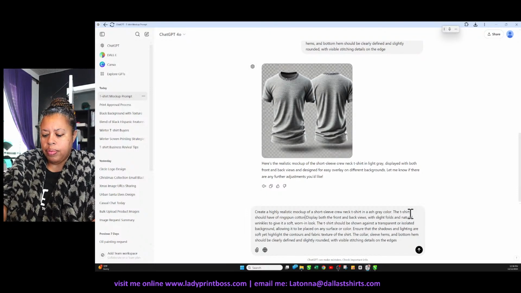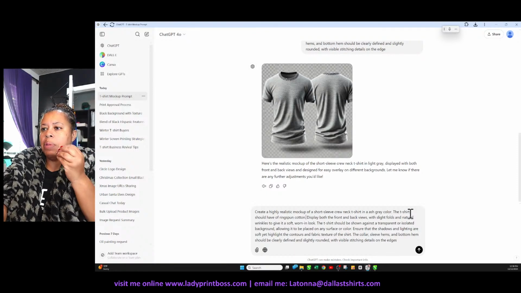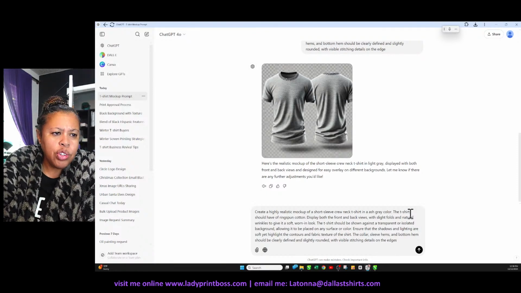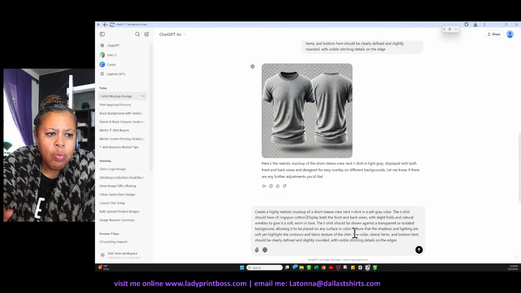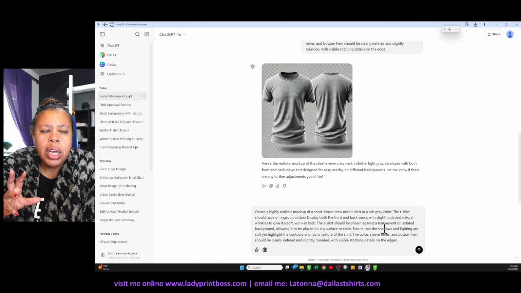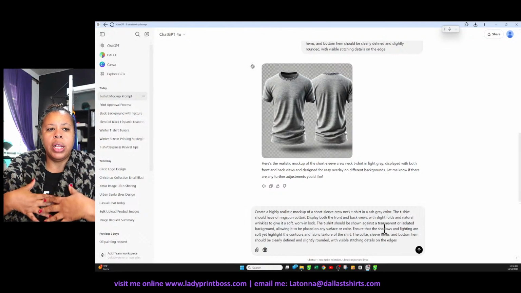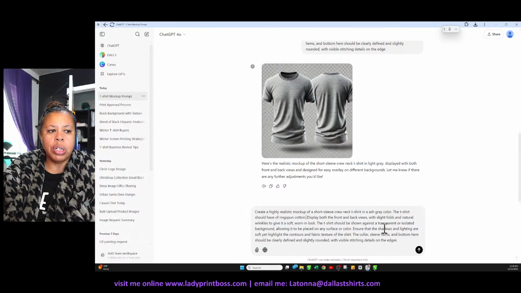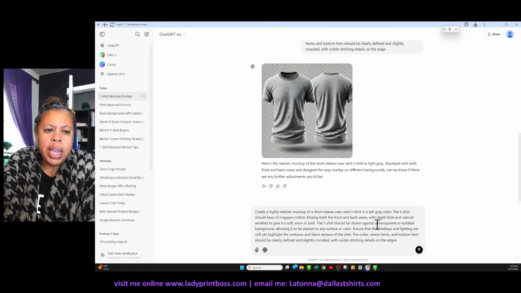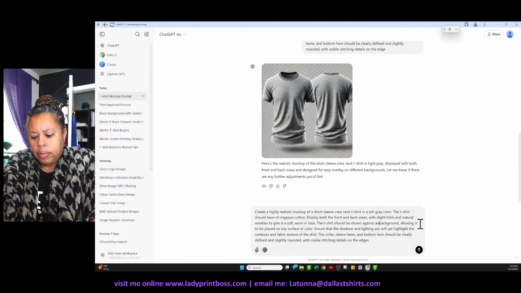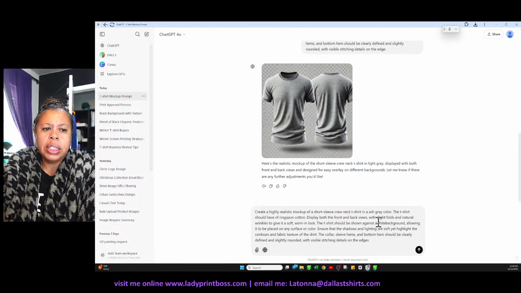Okay, because I'm trying to remove some of the texture out. I do want to have texture, but I want it to also not have too much texture. Display the front and the back view. I do want slight folds for wrinkles to give me that soft worn in look. And so you can tell it that you want wrinkles, you don't want wrinkles, you want it to be just smooth. Okay, and so I want to show it against a solid white background.